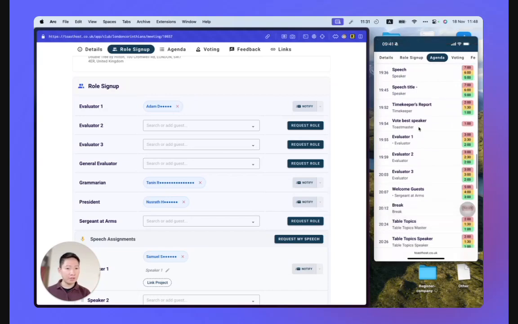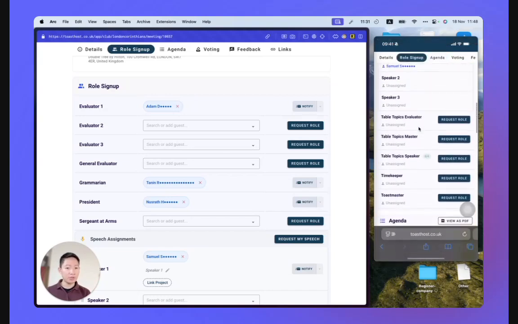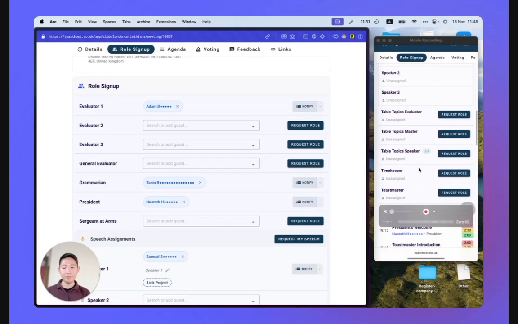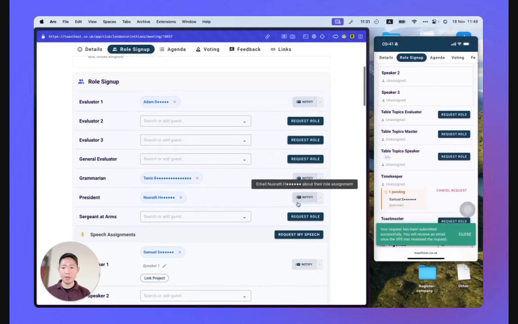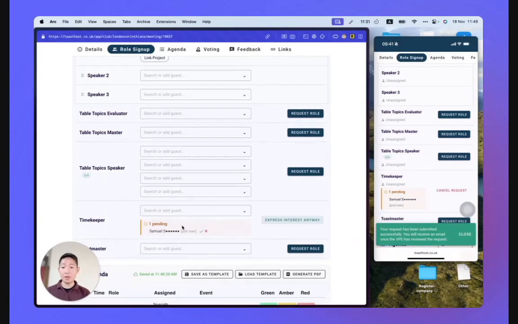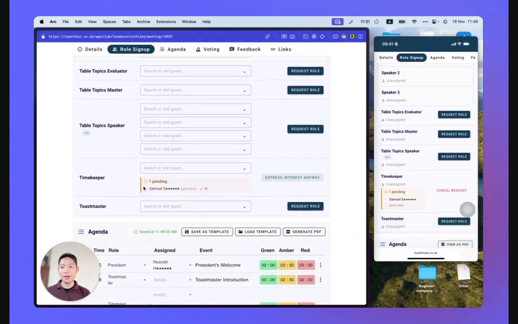Now let's say Sam wants to be the timekeeper, so he can request the role here, and then on the officer screen, you see that we have this control, which the VPE can use to choose whether to assign this person to the role or not.